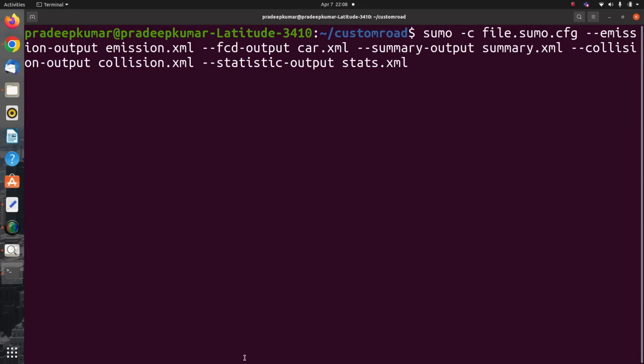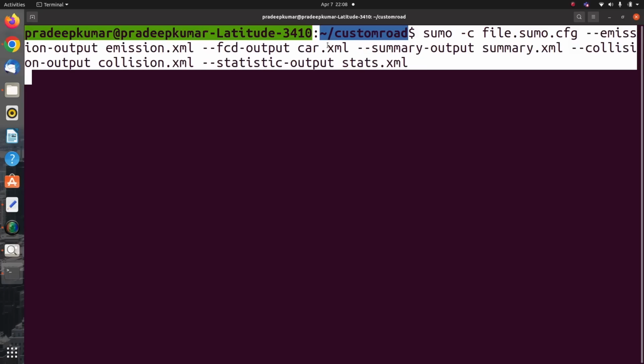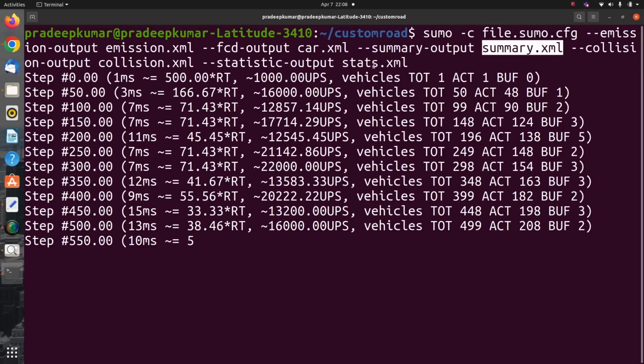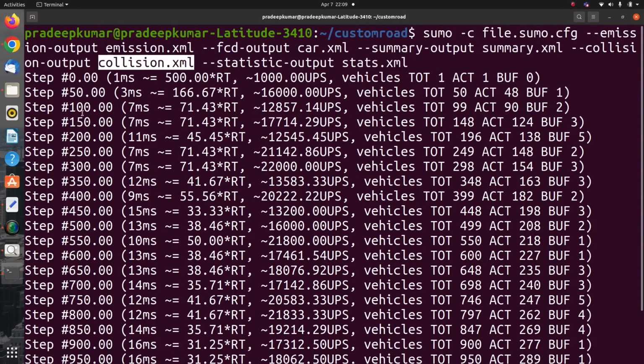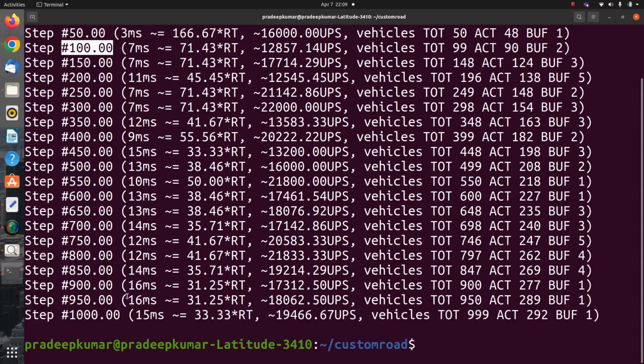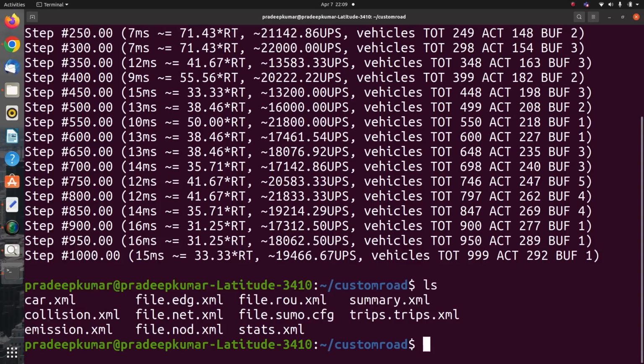Now once you run it, all the files will be created. So emission.xml, car.xml, summary.xml, stats.xml and collision.xml will be created. You can see these being created now, because our simulation runs for a total of 1000 seconds. So it's done. You can see for every step, 50, 100, 150, up to 1000, how much time it took and the real-time traffic, and everything got created. Now we have many XML files: summary.xml, car.xml, collision.xml, emission.xml.